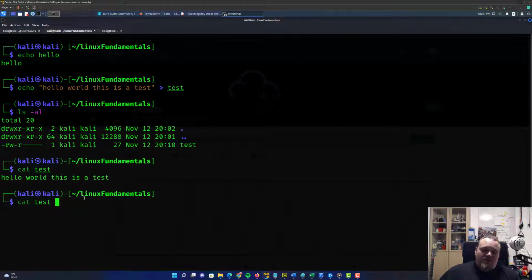Now the beauty of Linux is that you can make a pipe, and the pipe is a solid vertical line which is created by using the Alt-GR key and pressing the key on the keyboard that is left of your backspace on the keyboard.